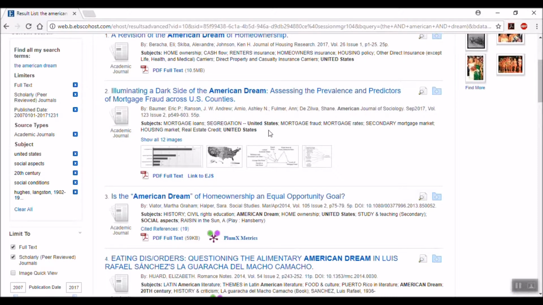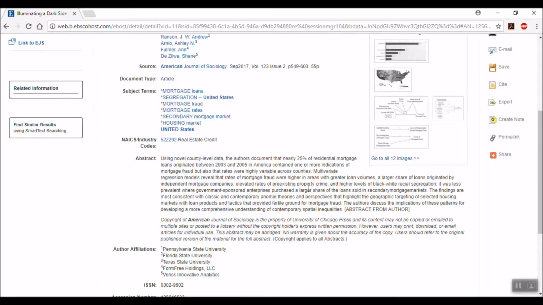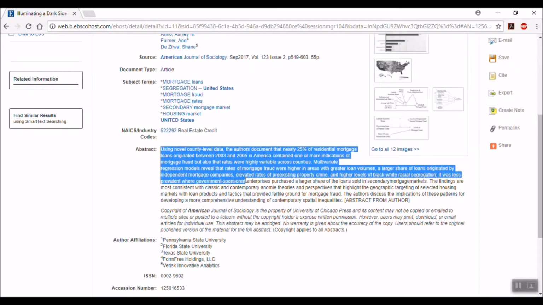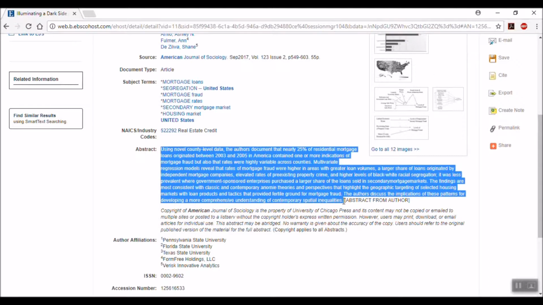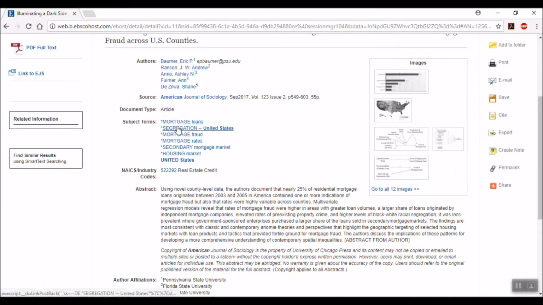Well, you can, if you want, go ahead and read it through the PDF full text, or we can click on the title to look at a detailed description. We get a useful abstract, which gives you a little bit more detailed information and the methodology and the focus of the particular author. We have subject terms, which is, again, a really great way to expand your research.